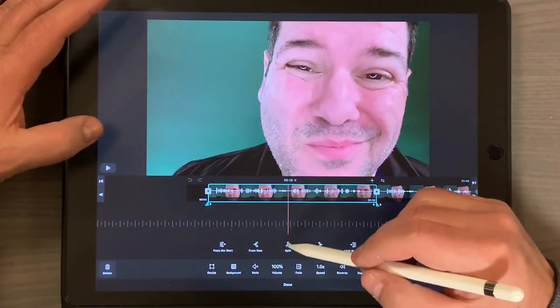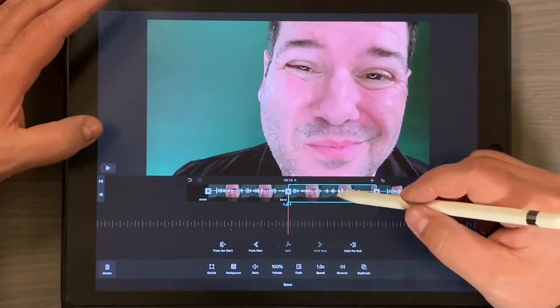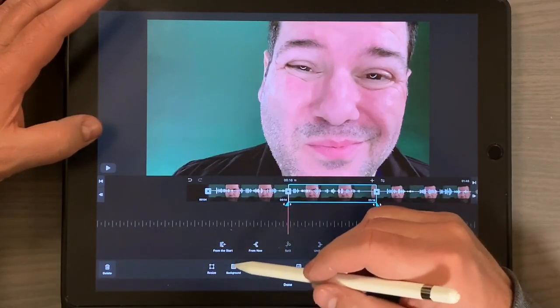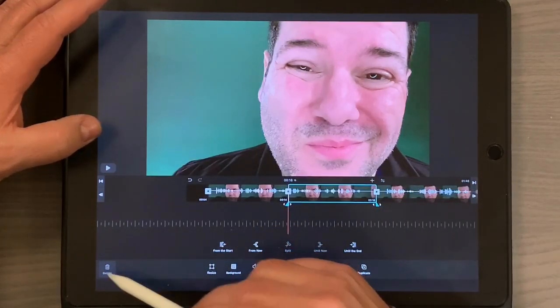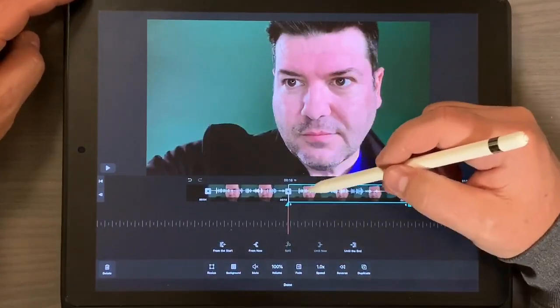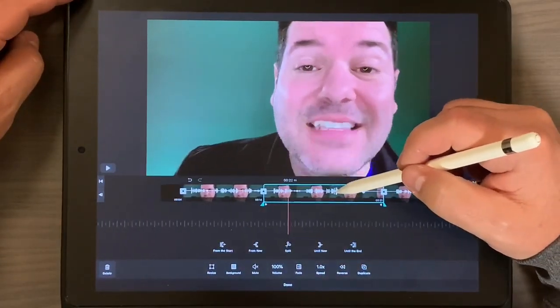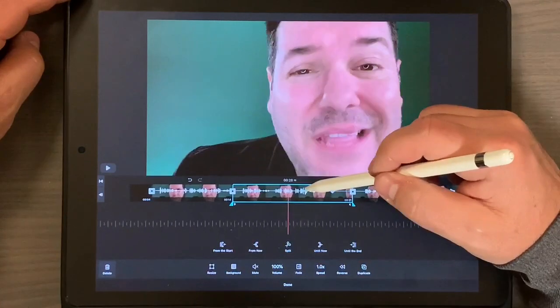And then I'm going to cut it right there. So I'm going to select it, and then I'm going to hit split. That's going to select it. I'm going to take that and delete that segment, which is here in the corner. And then I'm going to scrub through this one by just holding it down and pushing through.